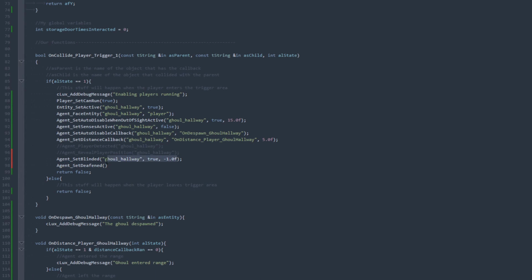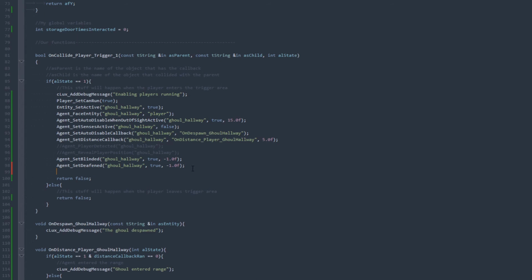I won't even bother typing this one. Actually, we'll just copy the stuff from in here and paste in here. It's identical. And again, same thing, -1 for infinite. So those two, use them however you want, but again, very useful. Maybe you just want a ghoul that can hear but can't see, and vice versa. And I think that's all the ones I wanted to talk about here.